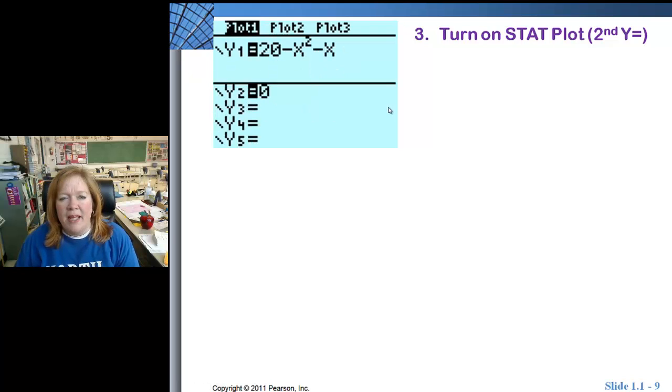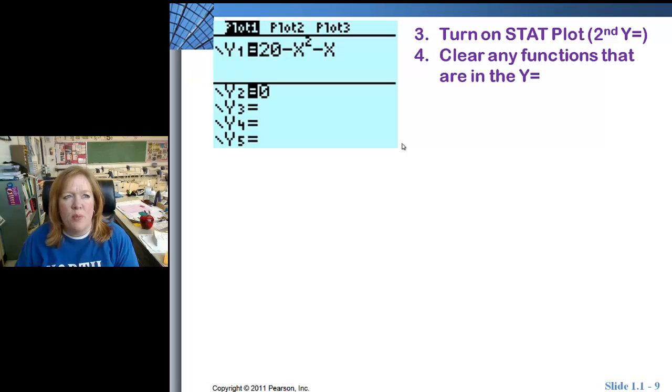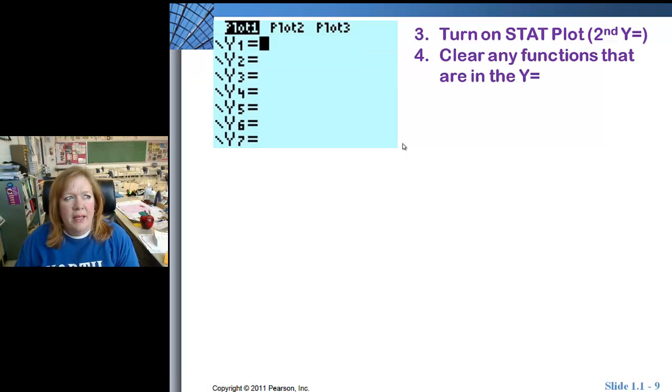If I go to my y equals button again, I've got a function in there. I need to clear that out. So you need to go arrow there and clear that out. Notice plot 1 is highlighted, so I know it'll be plotting my points. So clear any functions that are in the y equals. And now this is what your screen should look like. So pause it if you need a minute.